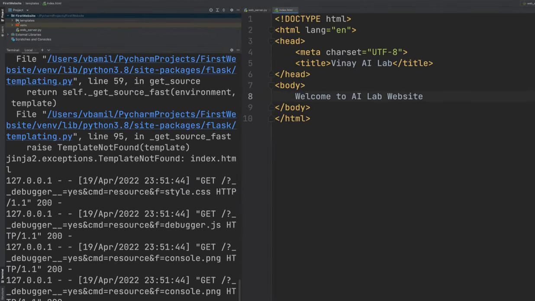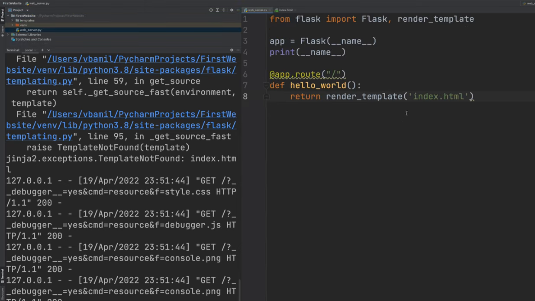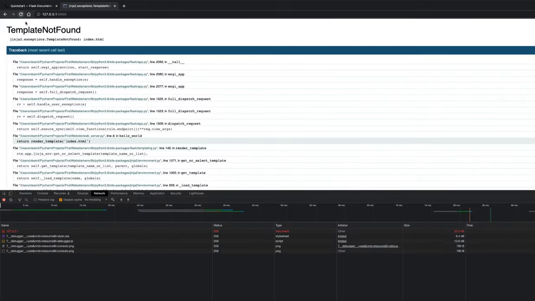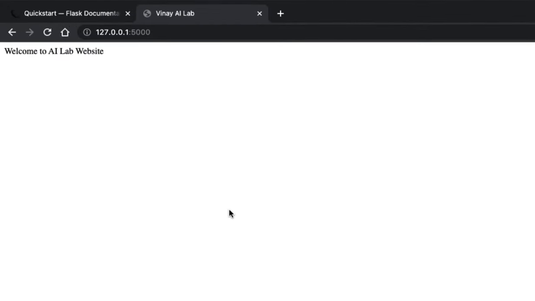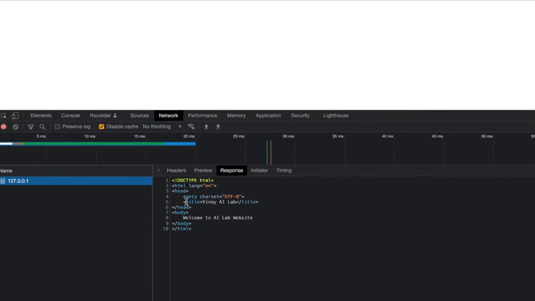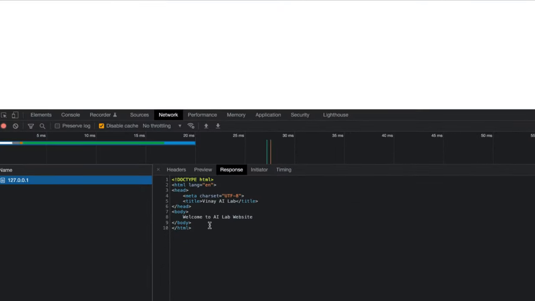Okay, so now the template is moved over here, and let's go back to our file as well, and then let's see how this should work. Let me save this now. Okay, now let's refresh our website. Awesome. So now you can see that it's able to render the HTML file, and if I click on this, the whole response is coming as an HTML file with the title, as you can see, and also the body of the website.